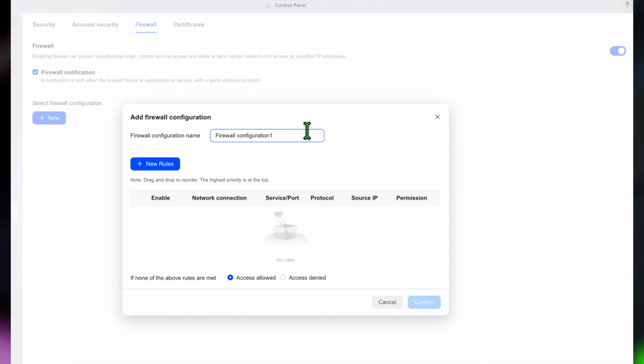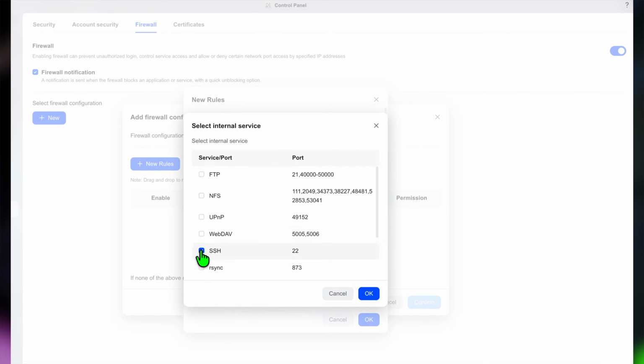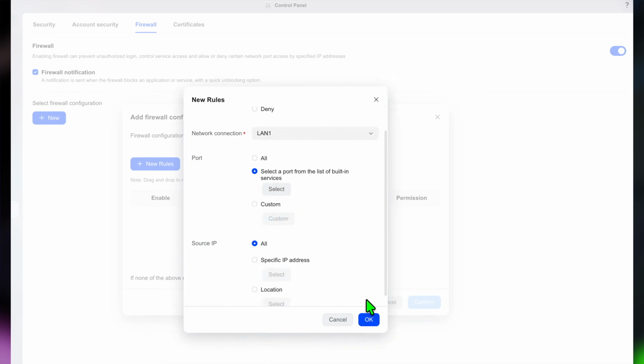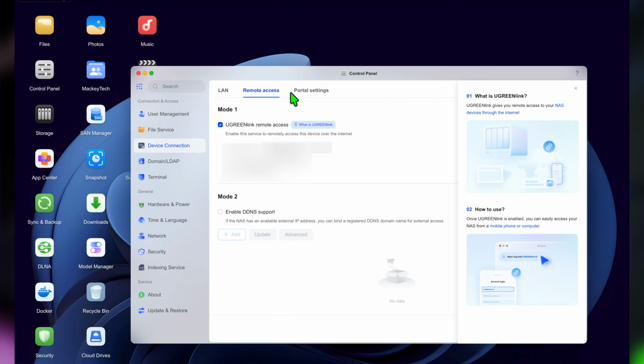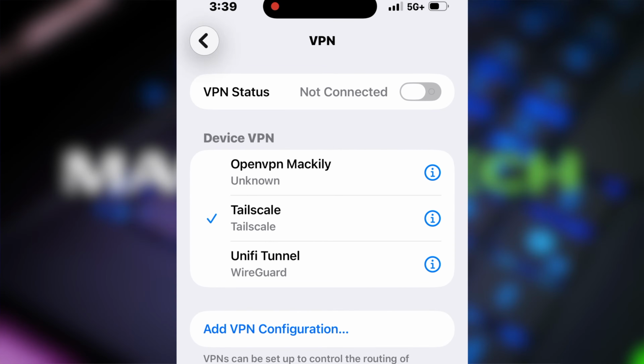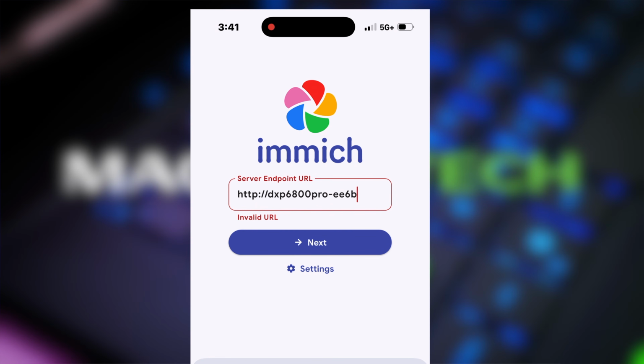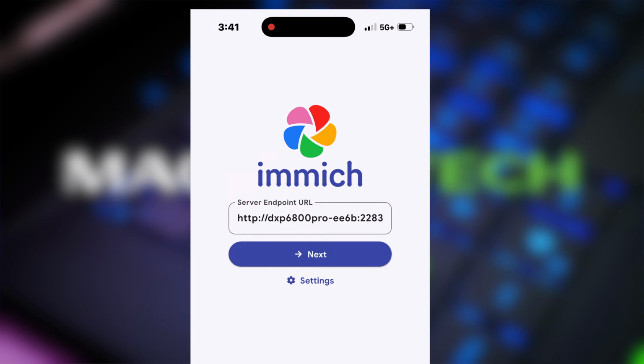Speaking of which, we'll talk about enabling two-factor authentication, tweaking the NAS's built-in firewall, and disabling services you don't use, including Ugreen's remote access. Finally, we'll add Tailscale so you can still securely access your NAS from anywhere to access the services like Immich, which we discussed in our last video.